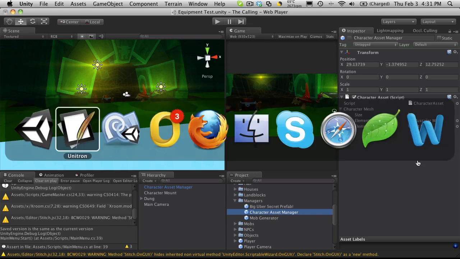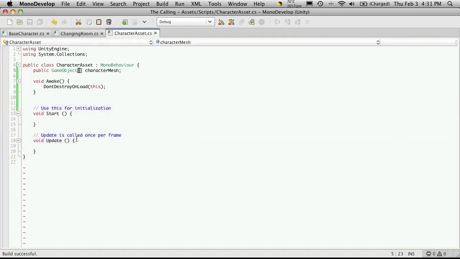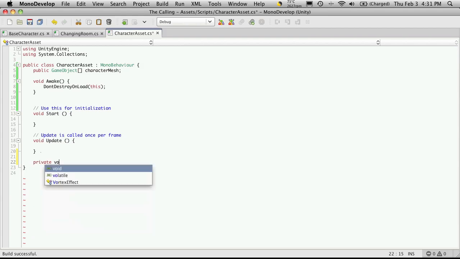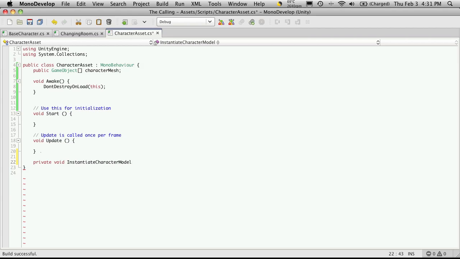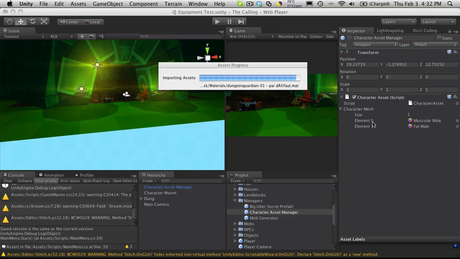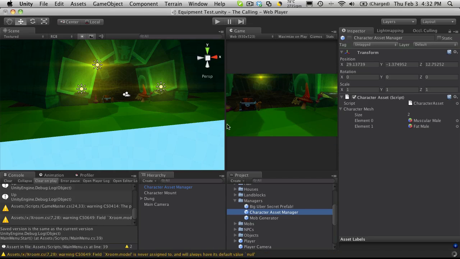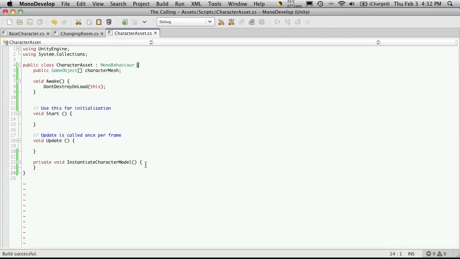So let's head back into our scripts, and I'm going to create a new function down here. I'll make it private. It does not return anything, and I'm going to call this InstantiateCharacterModel. And it doesn't take any parameters. And all I want this function to do is just take the index of the character that we want based on our little array that we've set up over here and instantiate that character and then put it underneath our character mount. So let's go ahead and do that.